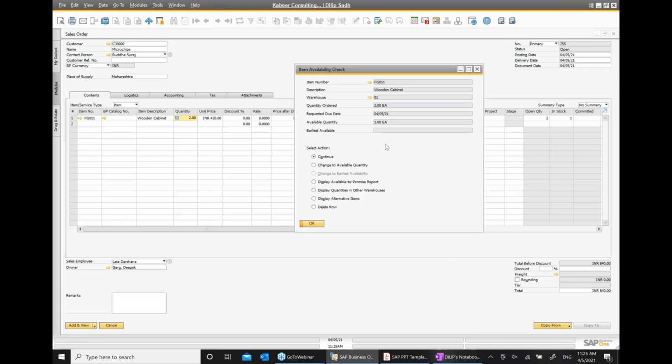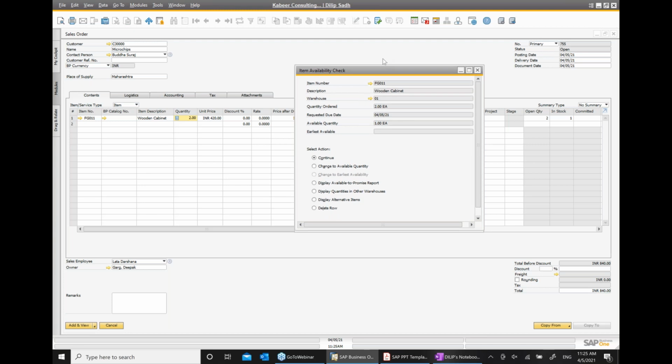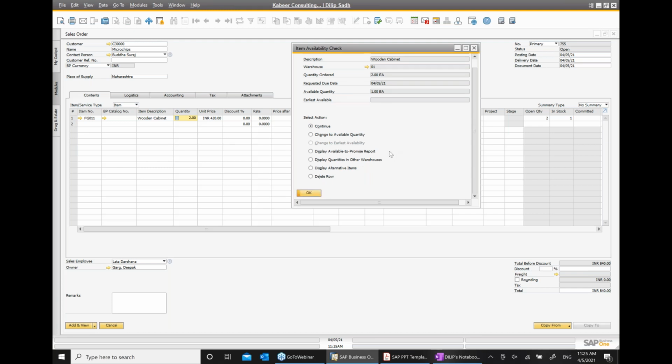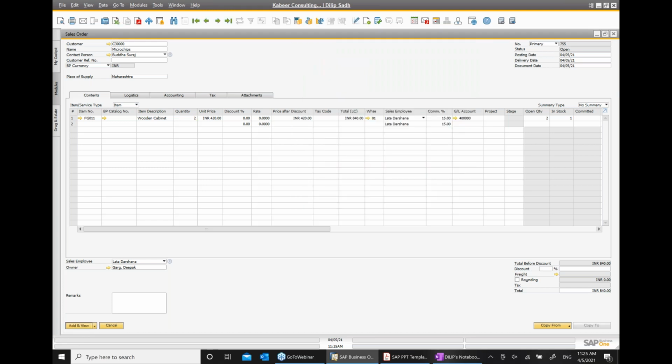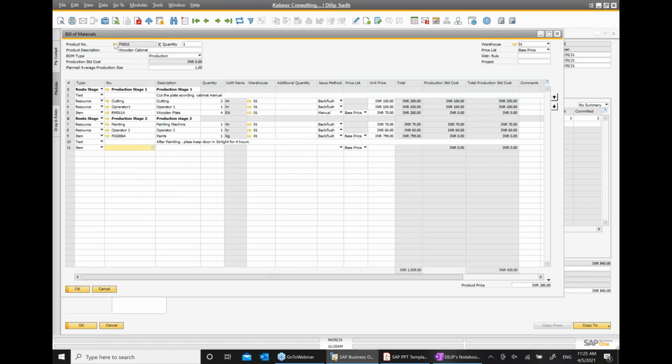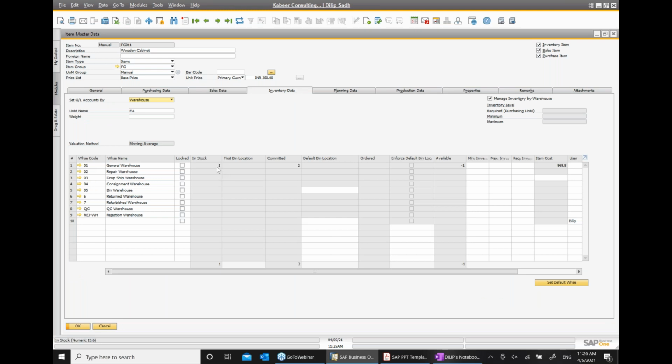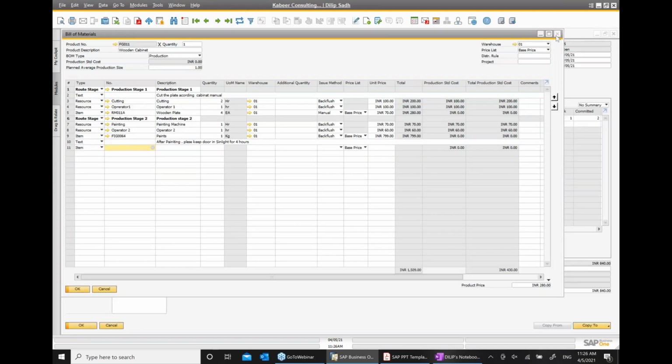What does this basically mean? This window is telling me that this item, wooden cabinet, I require in this warehouse, quantity ordered is 2, on this date, available is 1, because I only made 1 and the customer required 2. What should I do? I say okay, and we say add. So we added the order. If I want to see the inventory of the finished good, the system says in stock I have 1 piece, committed is 2 pieces. I close this window.